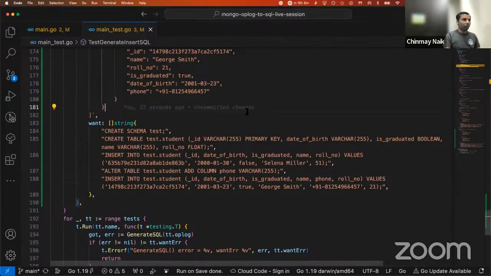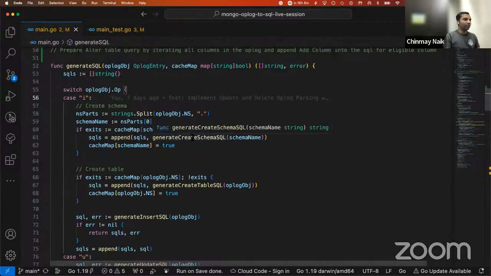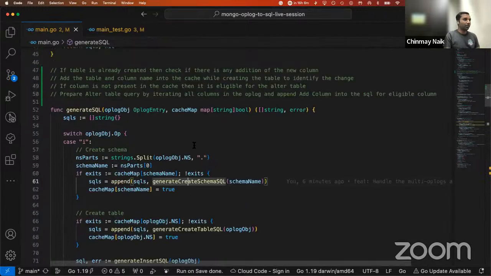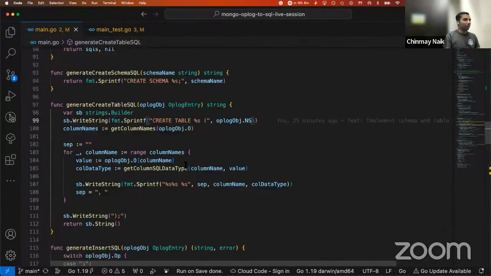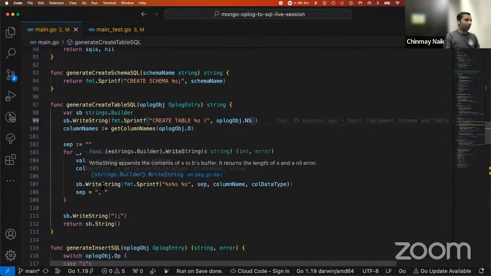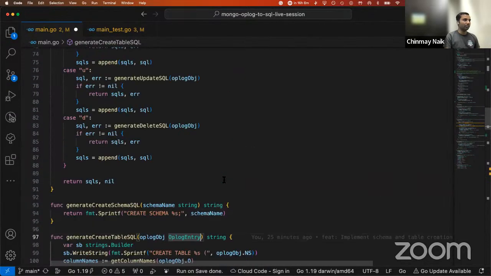Now, while creating the table, as I said, we need to check if that column is already present or not. Where we are generating that create table query and appending that query here, this is the place where we know that this column is already captured. So let's add that into the cache. Right now, this function doesn't take any input as a cache. We need to pass that cache.